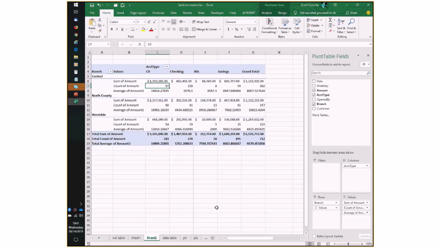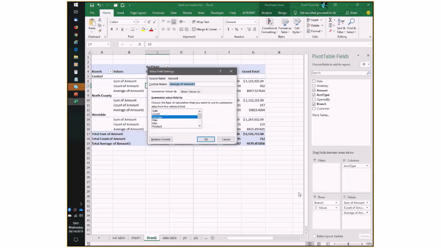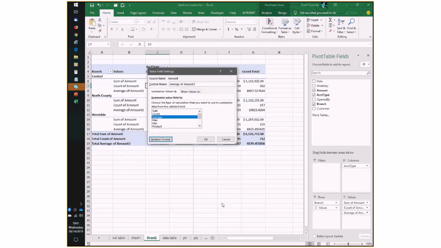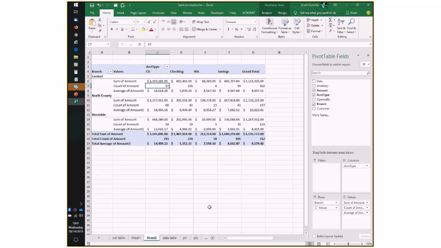Say OK. Now, just like with all things, when we add the values in here, of course, we're probably going to want to format this one. Those averages look a little icky. So let's go back into the value field settings, number format. Let's put it in accounting. Say OK. Much better.